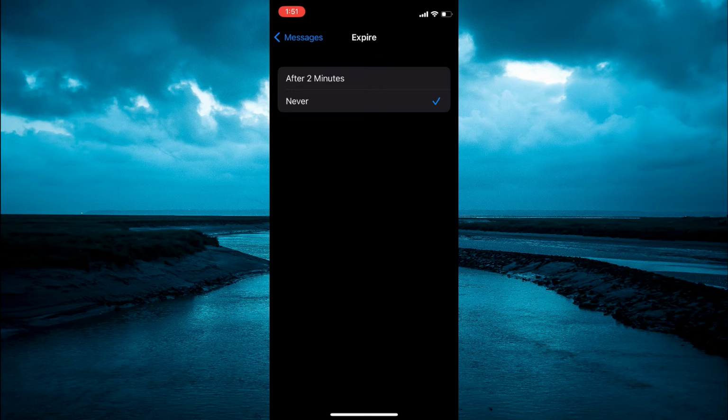Unlike if you have not gone into these settings, it will automatically be set to expire after 2 minutes. So that means that after you have listened to the voice message, it will automatically be deleted from your iPhone. So you want to open settings, select messages, then tap on never, and that's it.